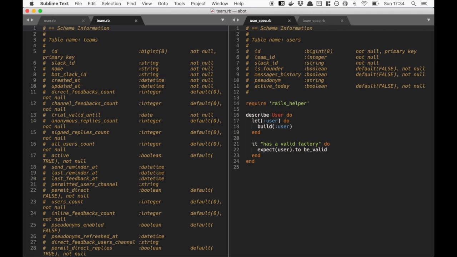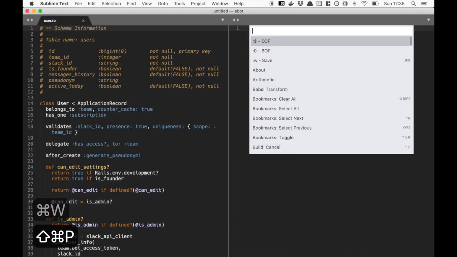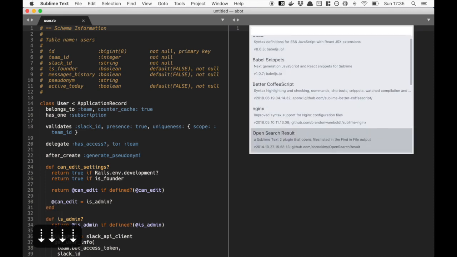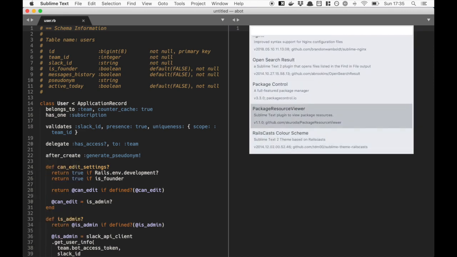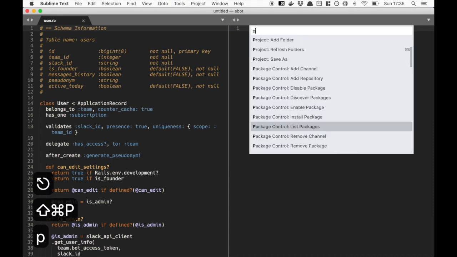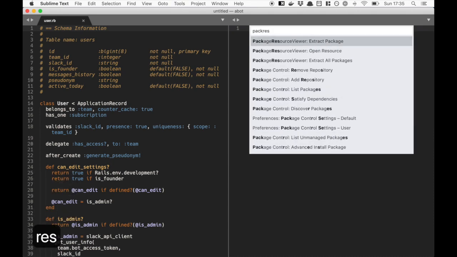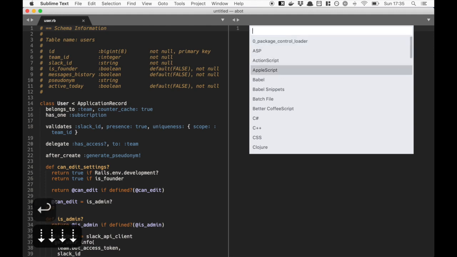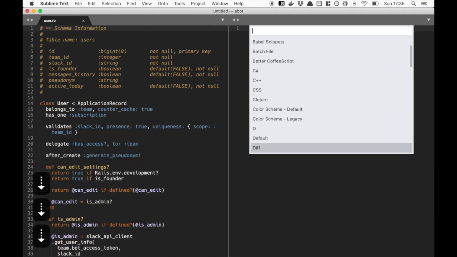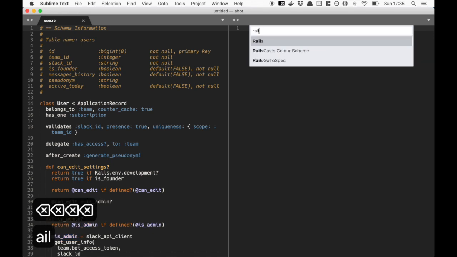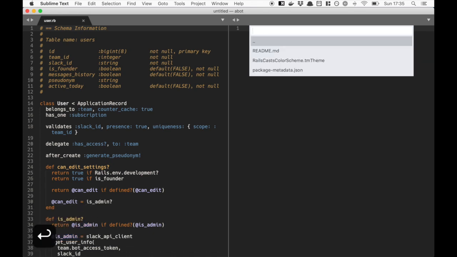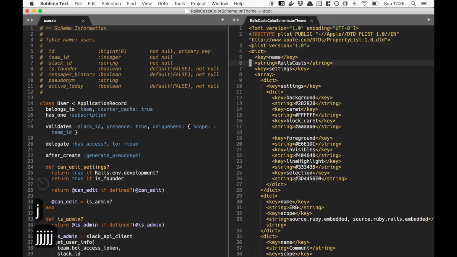Another nice plugin I recently discovered is the one called Package Resource Viewer. Whenever you install a plugin in Sublime Text, it comes in this kind of packaged form, so you have no way to explore how it looks. But using the Package Resource Viewer, you can cycle through the list of packages you have installed, and it helped me to tweak my color scheme. You can just select any of the files from the plugin you have installed and open them inline.